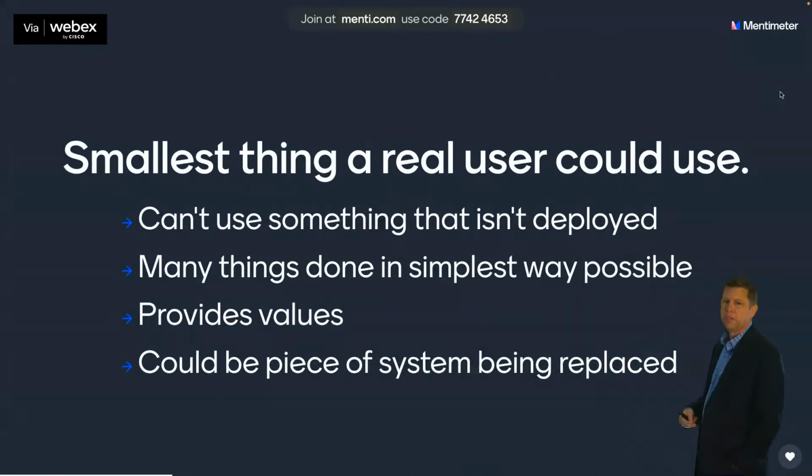I mean, that sounds a little bit silly. But if it is the smallest thing that a real customer could use, the happy path needs to be something that will provide enough value that they would actually want to do it. If the happy path doesn't provide enough value without having the unhappy paths or the different ways of doing things, it might not actually be the smallest thing that a real user would be willing to use.